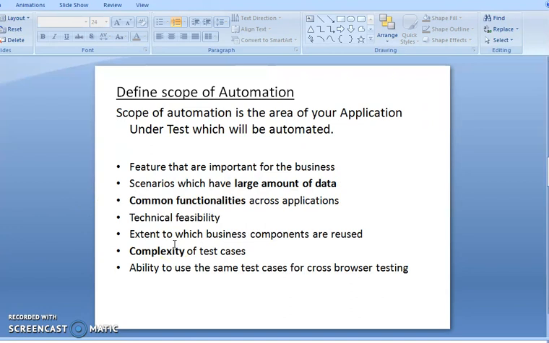And define the scope. The scope of the automation is the area of your application under test which will be automated. We need to choose based on the application features that are important for the business. When we are choosing the tool, that is important for the business and the future also. Scenarios which have a large amount of data and common functionality across the application are the ones we need to consider.